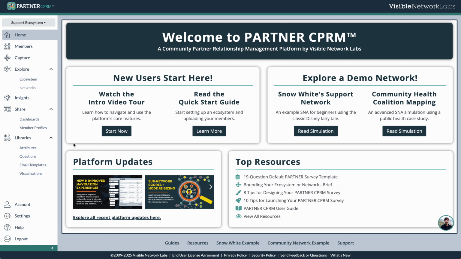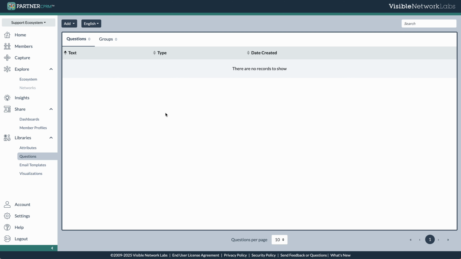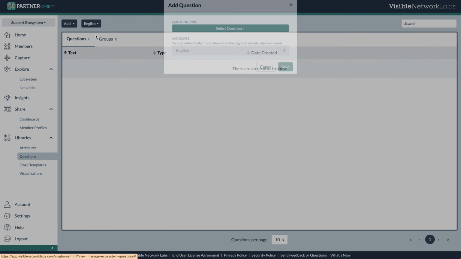So to get started, we're going to first navigate to the question library here underneath the library section of the navigation menu. And when you first come here for the very first time, as you can see, there will be no questions until we make one. So we'll start by going up here to the top and clicking Add, and then clicking Question.